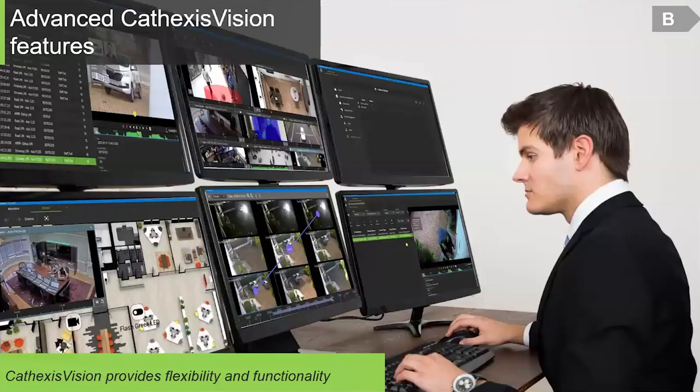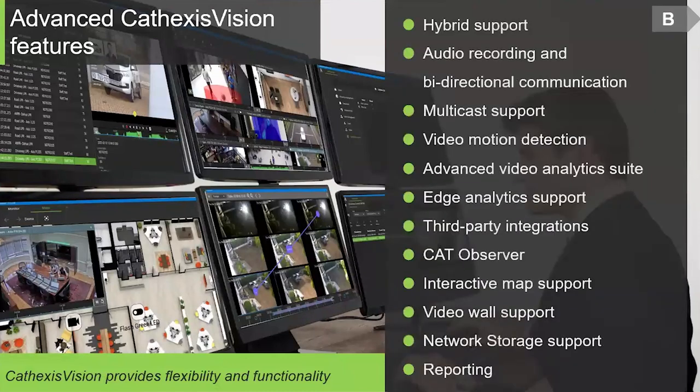Moving on, we've spoken about all of these base packages. There are some features that are supported across all of them. The first is hybrid support, meaning there is support included for IP cameras as well as older coax cameras. You have audio recording and bidirectional communication included, multicast support, and video motion detection analytics.